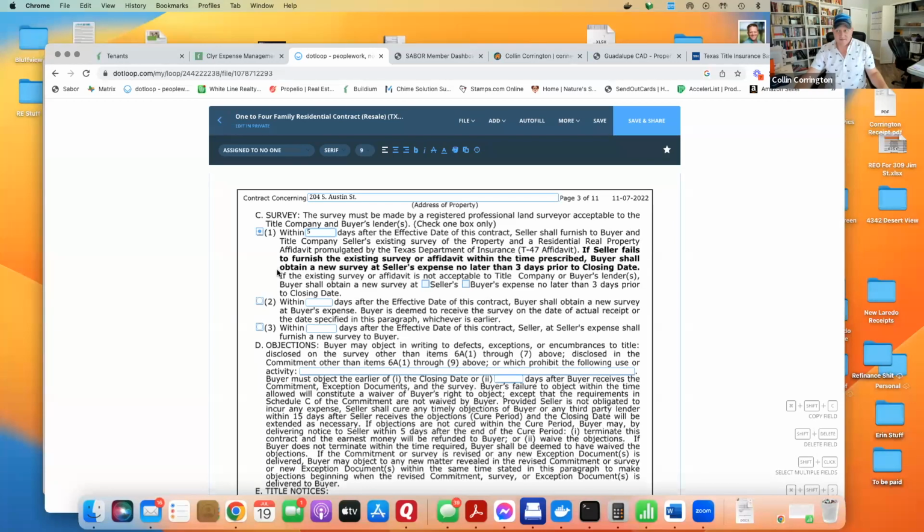Now, the next sentence: if they do provide an existing survey, and it is not acceptable to the title company or the lender, for some reason somebody goes, I hate this survey, I want a new one. Who's buying a new one? The buyer or the seller? That's only if it is not acceptable. If they fail to produce it, the seller is automatically buying you a new one. The seller is automatically buying you a new one. If you have to get a second survey, that's what this question's about.